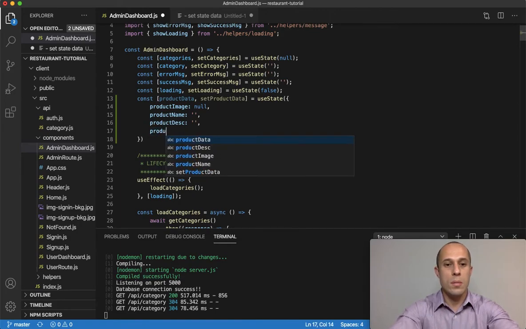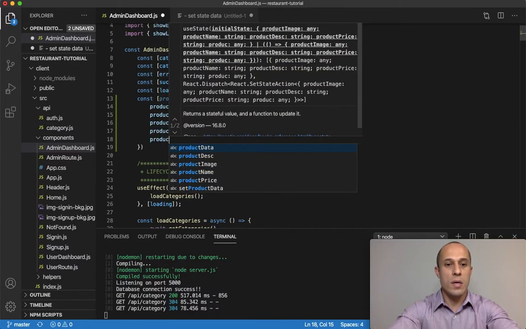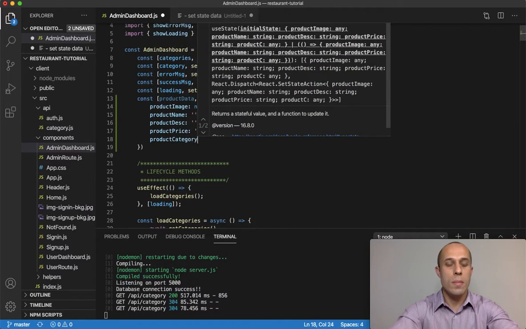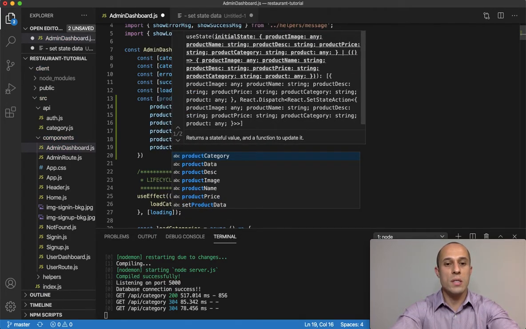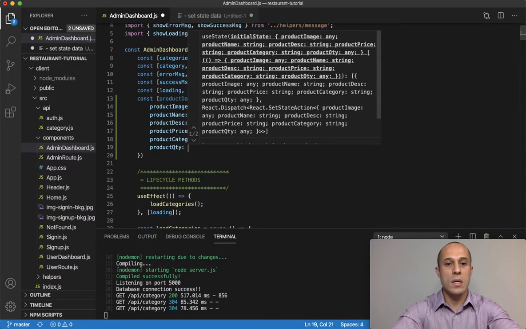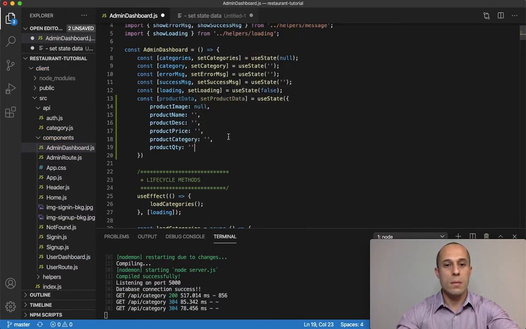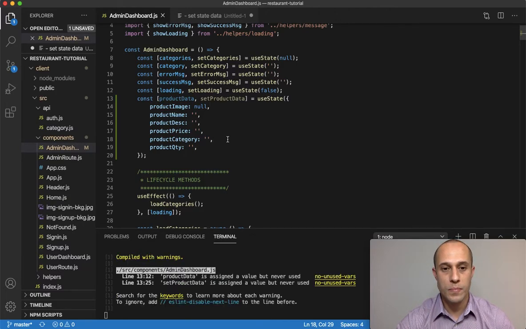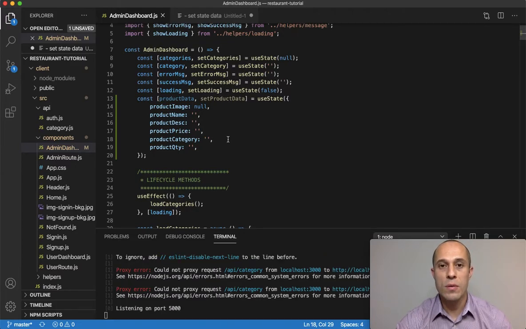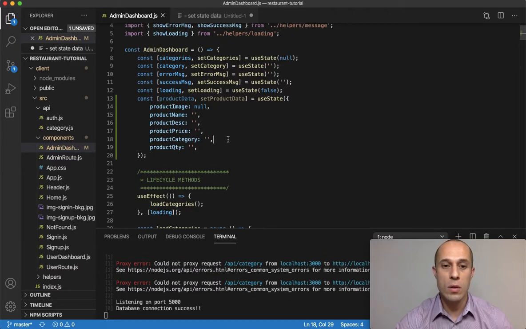Product price to an empty string, product category, empty string, and then the final one was product quantity, and that's an empty string. Okay, so we got all our fields that we will be filling in with the user inputs, with the values that the user input types in or passes down to the input fields.